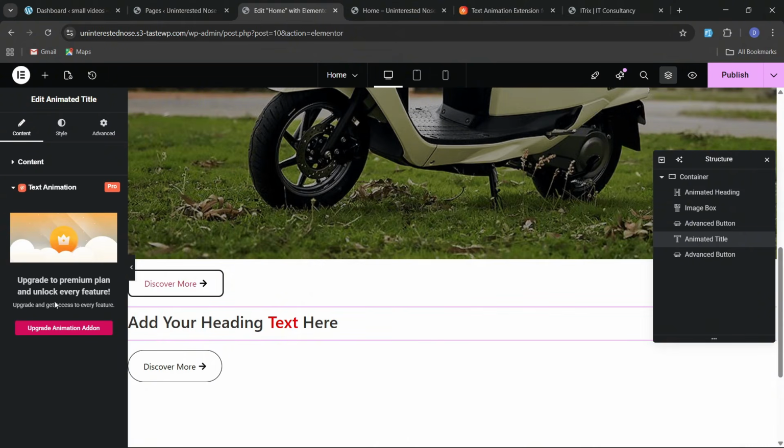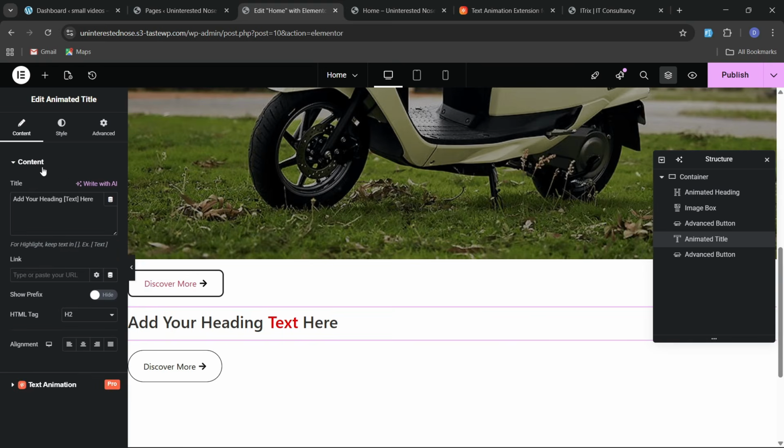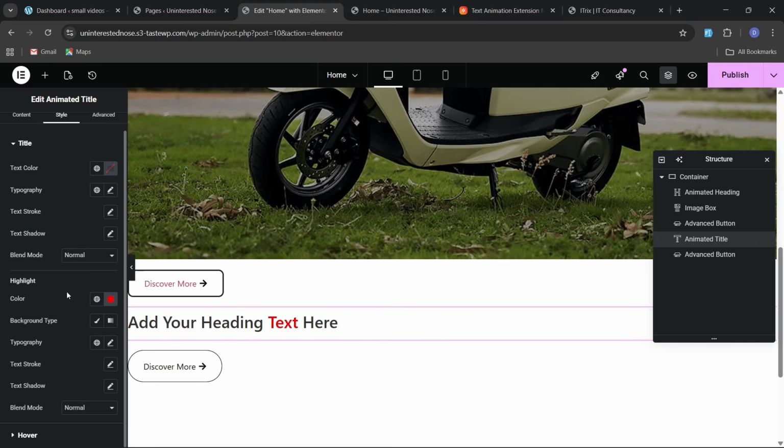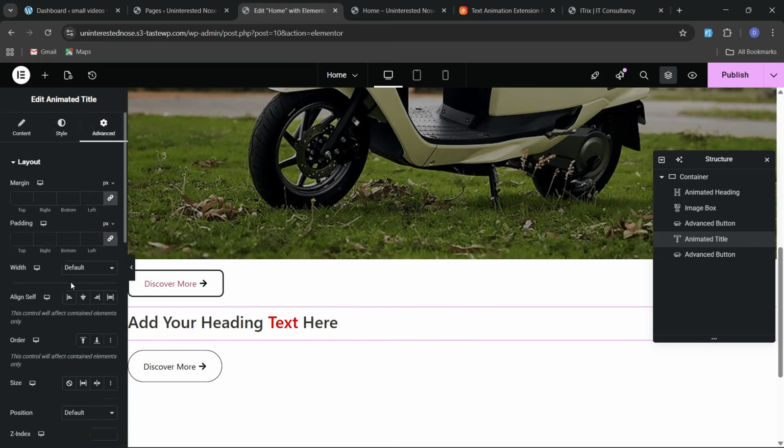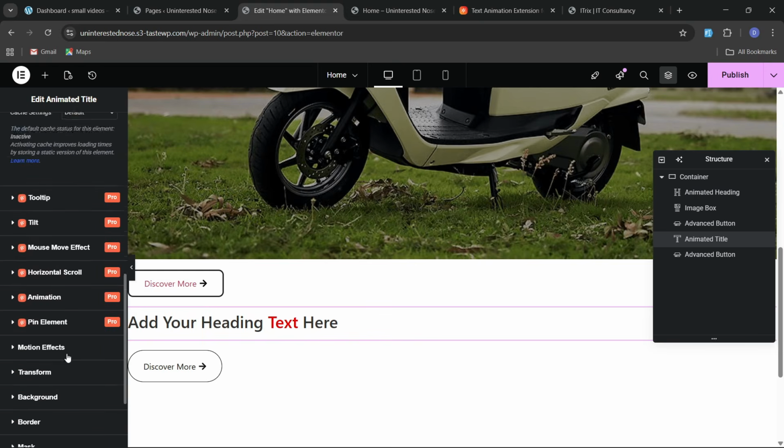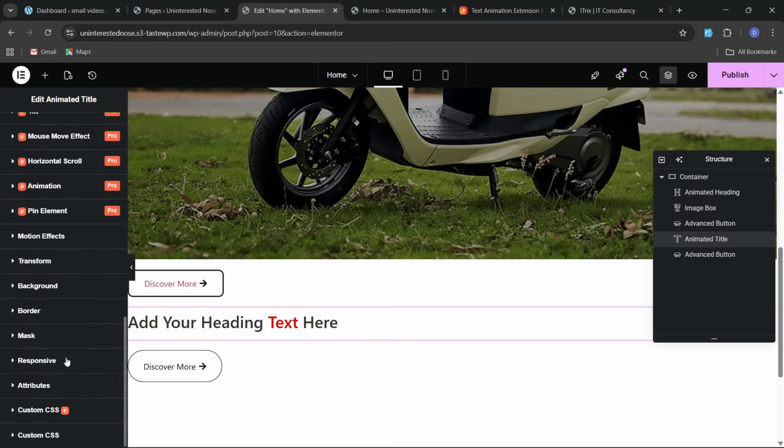Here we have the text animation. This will also come in the pro version only. So you can check that in the free version we are only getting the widgets. We don't have much customization option for the animations. All of these are pro versions only.